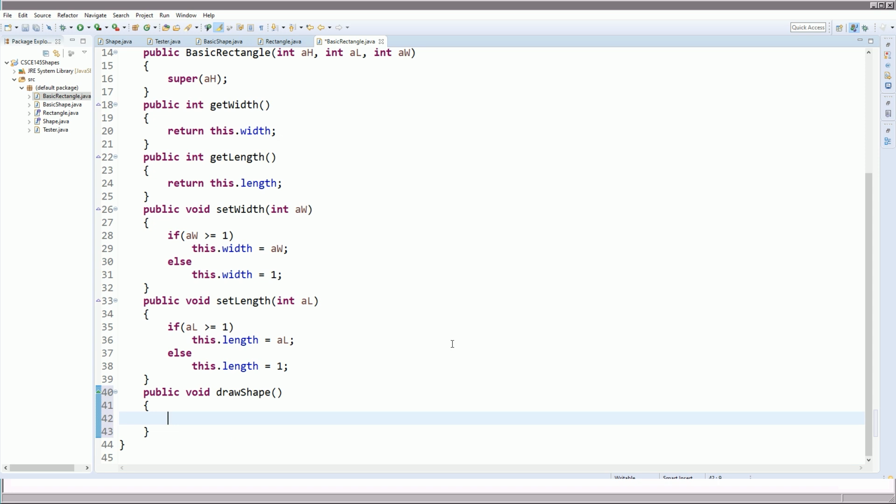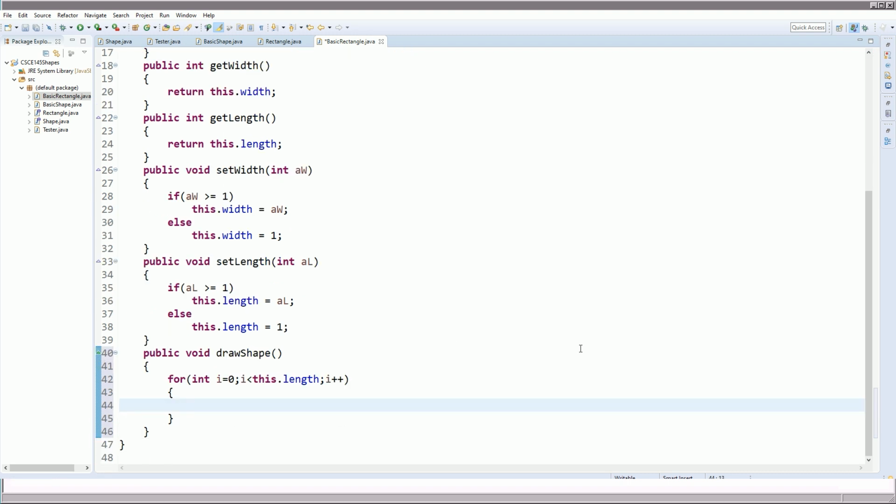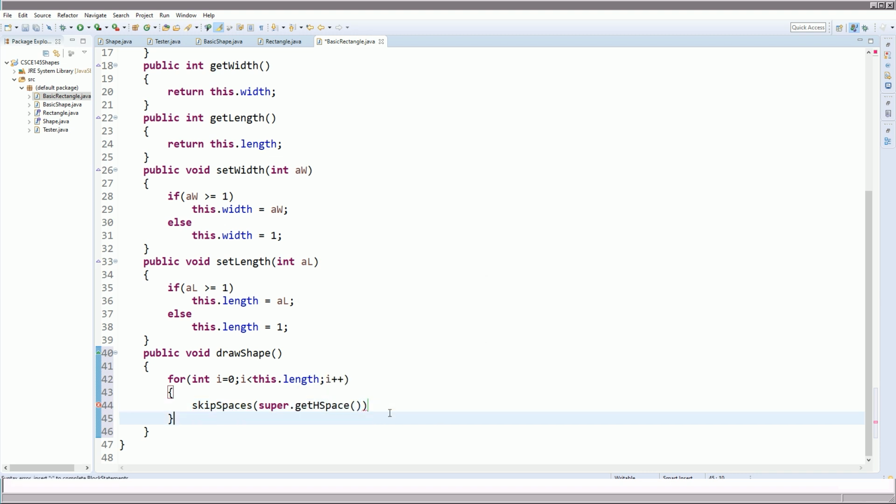And this is how we're going to do it. For int i is equal to 0, i is less than this.length, i++. Before we start drawing the shape, we need to skip those number of horizontal spaces. We wrote a method to do this, so we're going to call skipSpaces. However, the horizontal spaces property is built into the basic shape, so we need to access it by calling super.getHspace. That way, this skips a number of horizontal spaces before it starts drawing this rectangle.